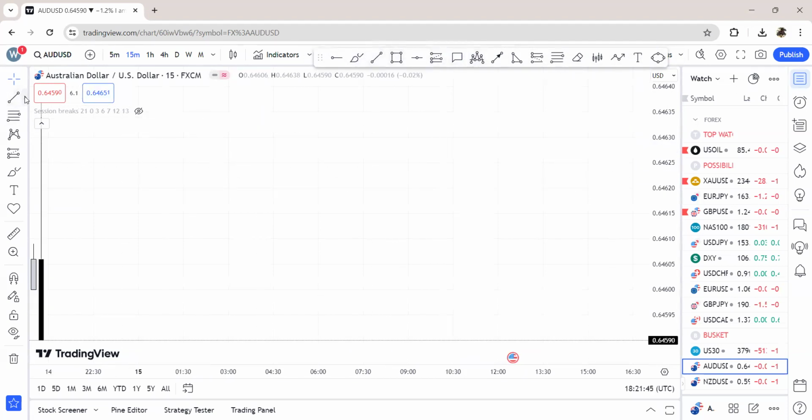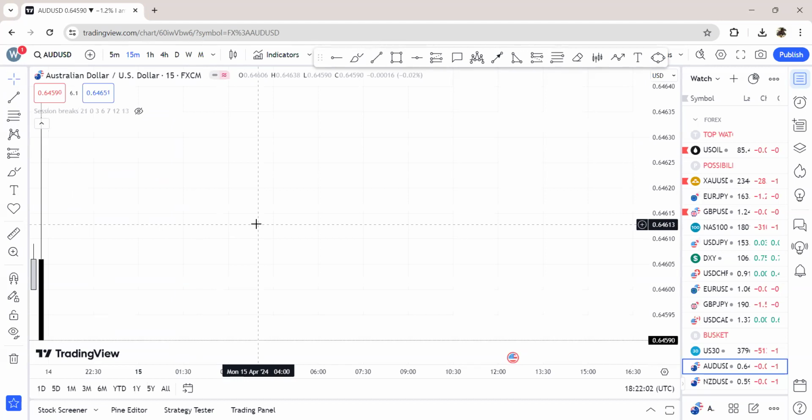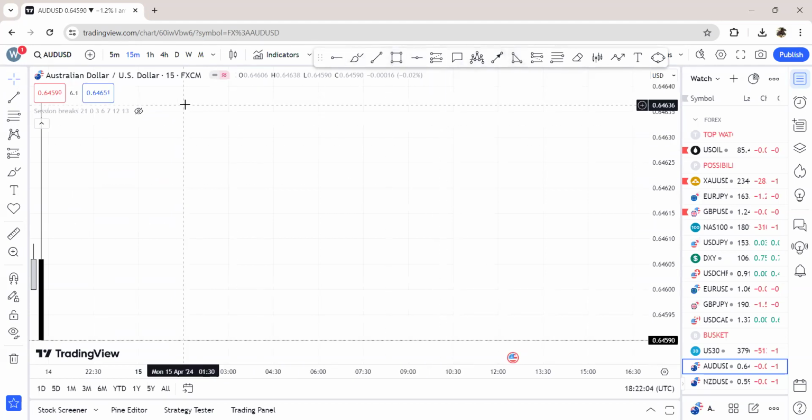So how I can add more of these, you just click on that arrow here and search for what you want. Mostly for me, here I just use the horizontal ray and this horizontal line. These two and the trend line. Those three are the only things that I use in this line chart.